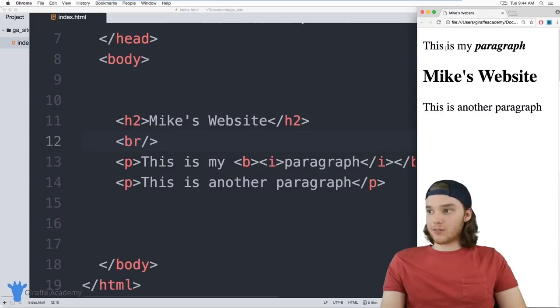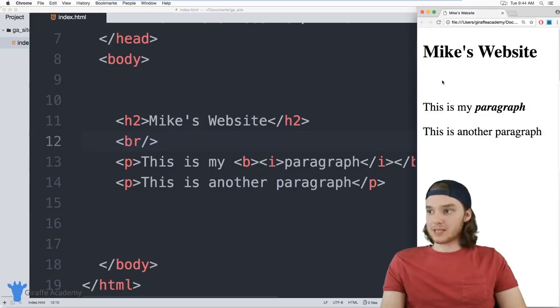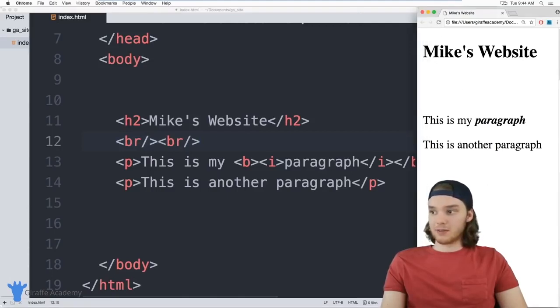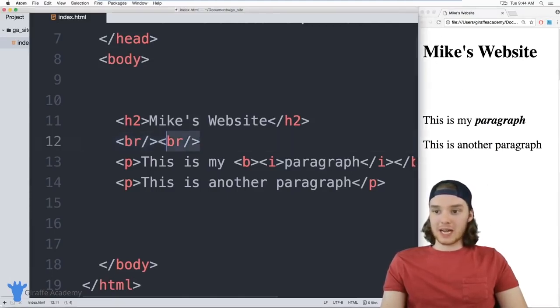And you'll see now when I refresh this page, there should be a space between the title and this first paragraph. So you can see that we have this space here. And you can use as many of these break tags as you want. I can make 2 of them, and now it's going to be even further down. So these break tags can be really good to kind of break things up.